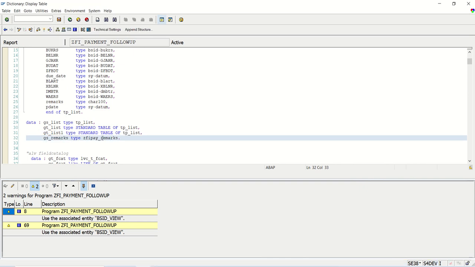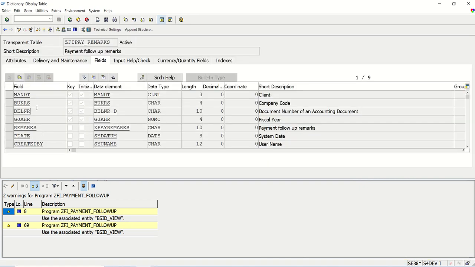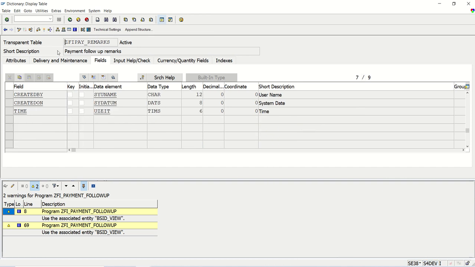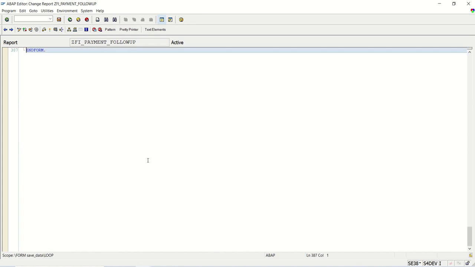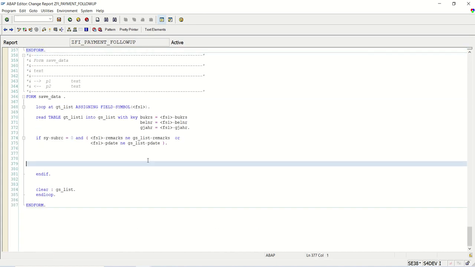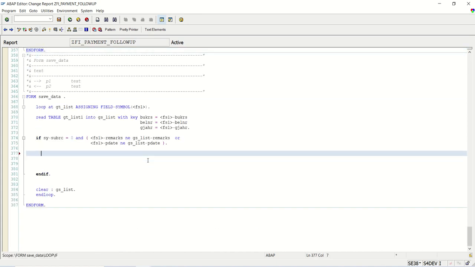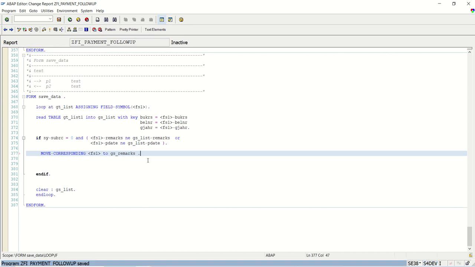Okay, and here we have all the fields: bukrs is there, belnr is there, remarks, pdate, created by. All the fields are the same, only 3 fields we need to add there, right? So I will go there. If it is not there, simply move corresponding fs1 to gs_remarks. Okay, we have moved all the data here.